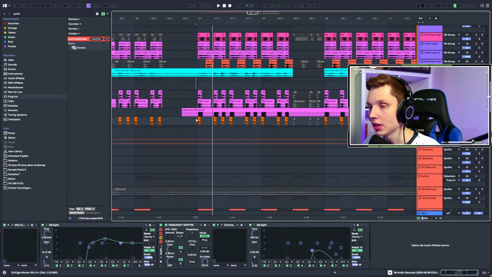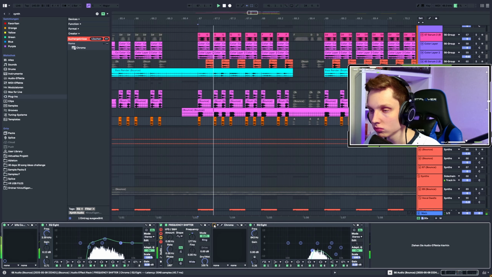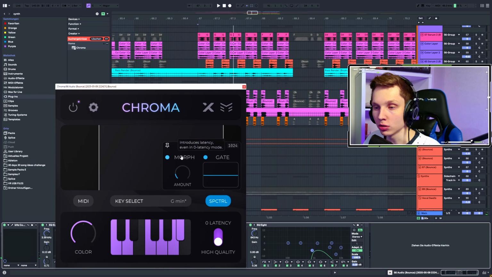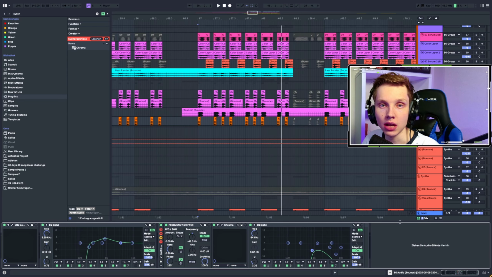Another example is this background sound right here, this orange one. Without. Really noisy and not tonal at all. And here I used the morphing and the gate a little bit, so it sounds like this now. I also heavily isolated a few of the frequencies here, as you can see here.